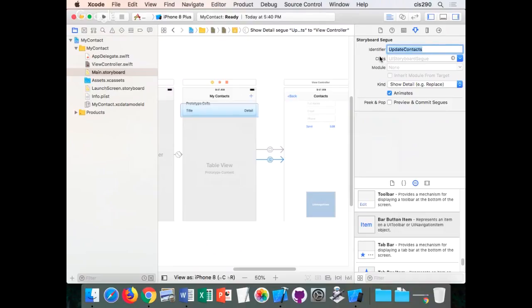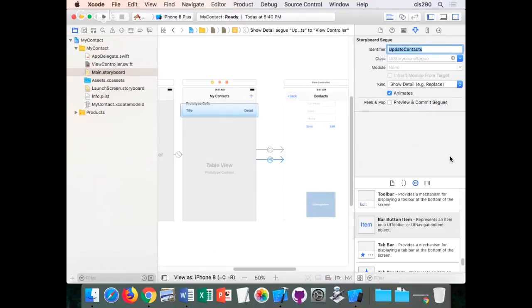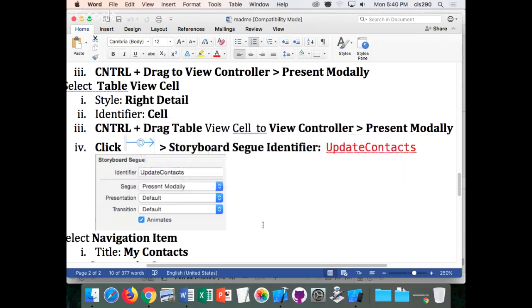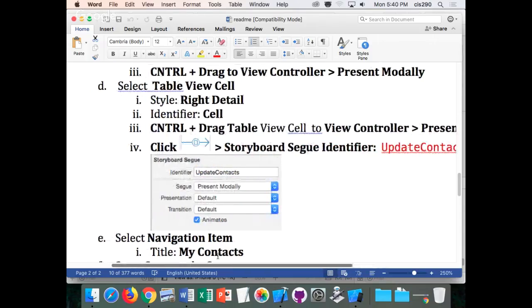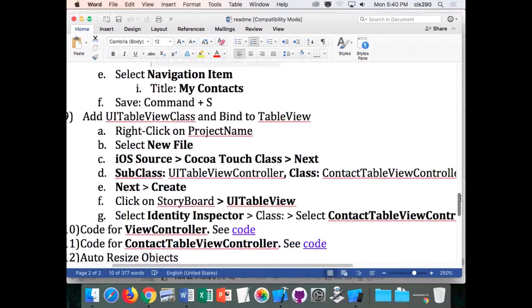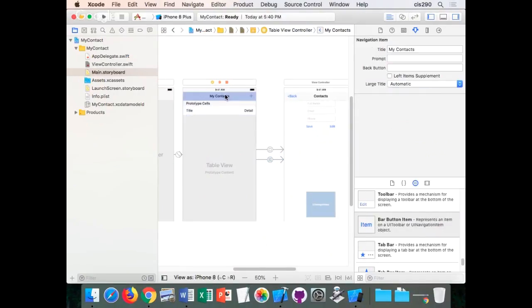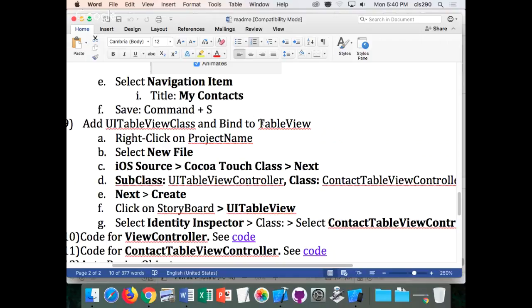Okay. Now that we've done that, everything else we're going to leave like it is, by the way. It looks a little different than the screen I have, but that's fine. As long as you have identifier, update contacts, you're good to go. Now what we've got to do is we've already got the navigation item. We already have that. Yeah, we've already did that. We're good. Just do a Command S.